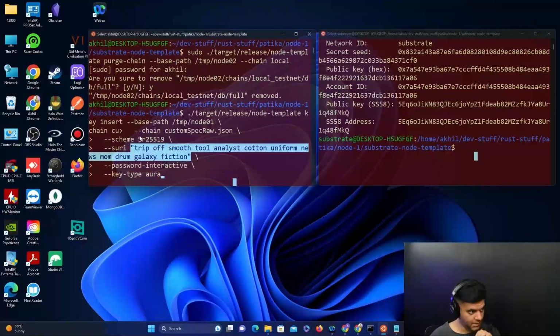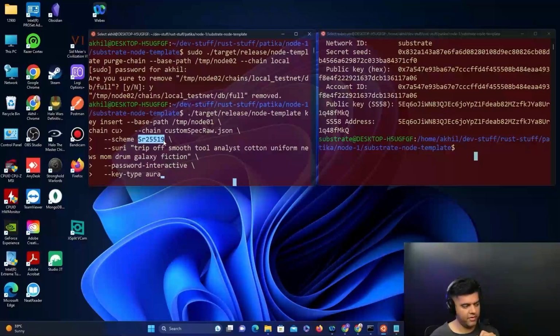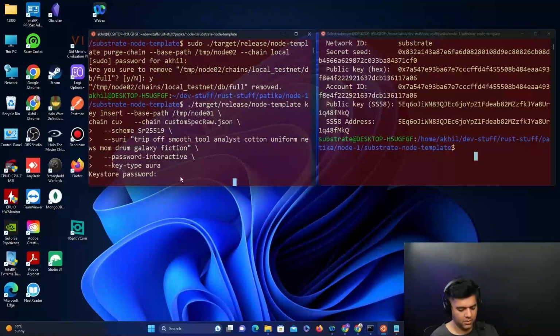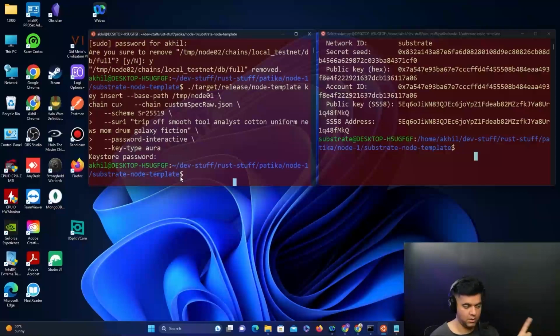When you say sr25519, if you remember, it means you're storing the aura key, an aura key associated with node 1 with the custom spec raw.json. It also says aura at the end, so this is the one that you want to store. If I press enter, it'll ask me for the password for node 1. You have to remember that, so you enter that. So my aura key is now stored.